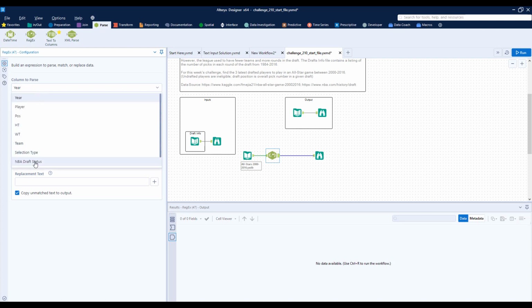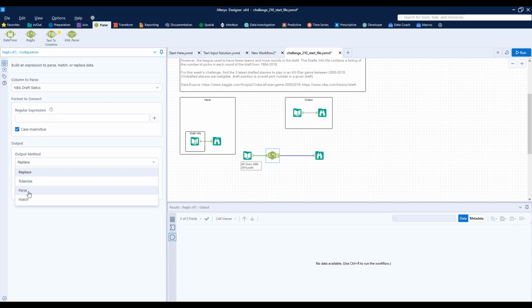So we'll parse the draft status column, with output method parse. For the regular expression, the draft year is always going to be a 4-digit year, so that's just \d, curly brackets 4. We'll do a lazy match, since we don't know what's in the middle. Then the draft round is either a 1 or 2-digit number, so we'll do \d, 1, 2. Another lazy match. And then the pick, likewise, is a 1 or 2-digit number, so \d, 1, 2.